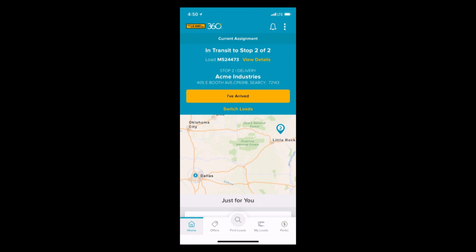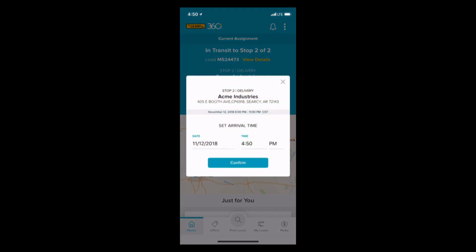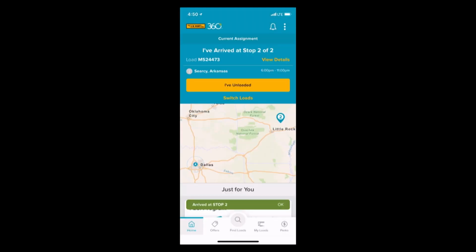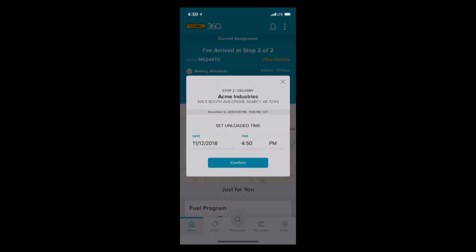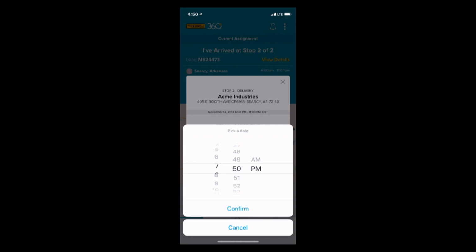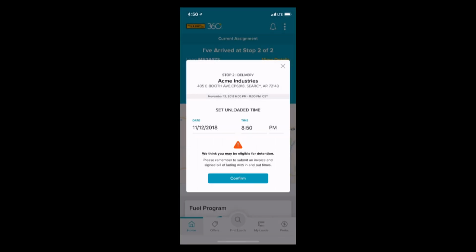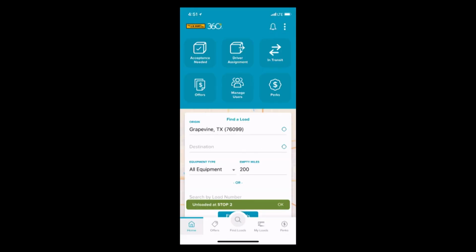So let's all imagine I've arrived in Searcy, Arkansas. The geofence was correct, so I'm going to hit confirm. And then let's look at my unloaded. I'm going to fast forward this down here about 8 p.m. So now we've prompted the user to say, hey, we think you've had a detention situation happen. And that's the case. If you've got over 2 hours of wait time there, we can automatically pay you for detention. So we've got auto check calls, auto detention. And so we put that in.